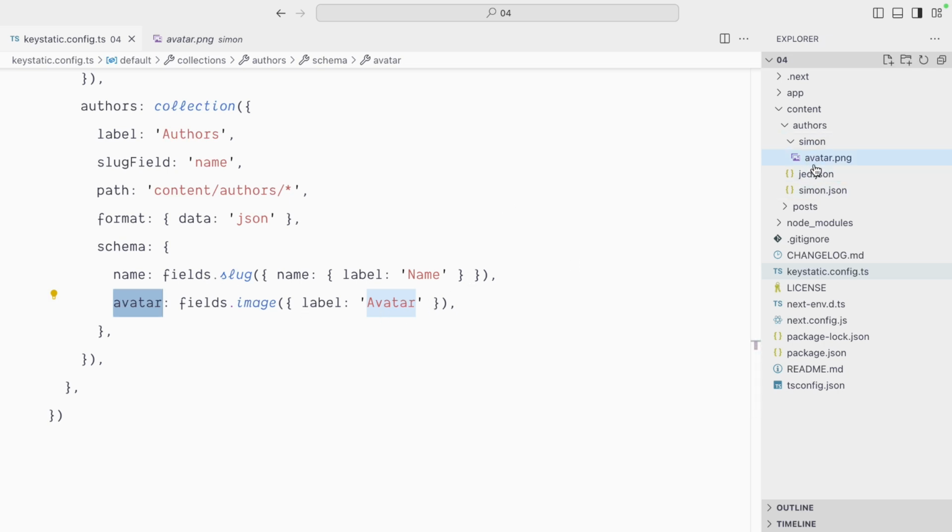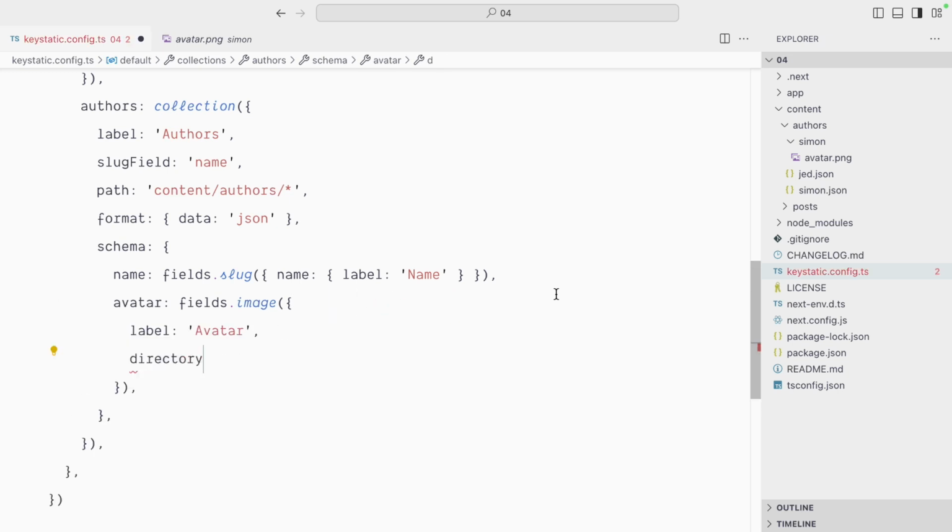In this case, we want to make things a little bit simpler for us to display the image on the front end. And since we are in a Next.js project, it'll be nice to output the image in the public directory so we can directly reference the path to this image in our templates. So alongside the label, we are also going to specify a directory property.